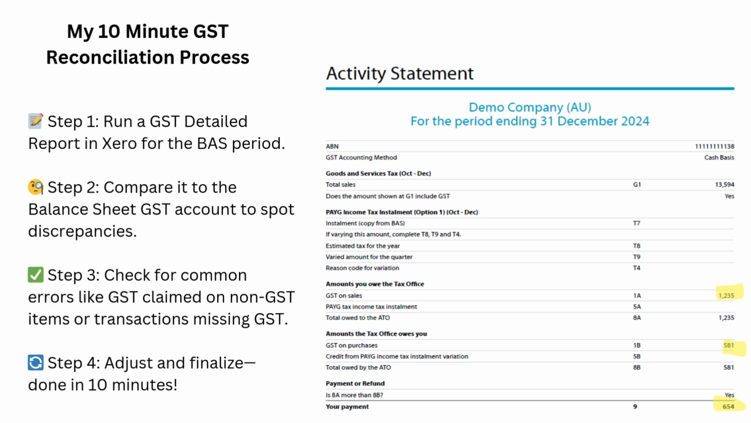Step 2 is to compare it to the balance sheet GST account to spot discrepancies. I'll show you that in a minute. And the third one is to check for common errors like GST claimed on non-GST items or transactions missing GST, which we can see really easily within that report once you pull it up. And the fourth step is to adjust and finalize. We can have this done in 10 minutes. I would argue 5 minutes.